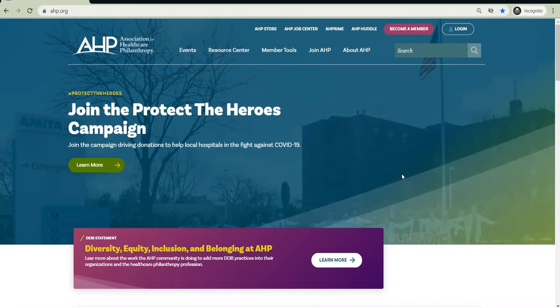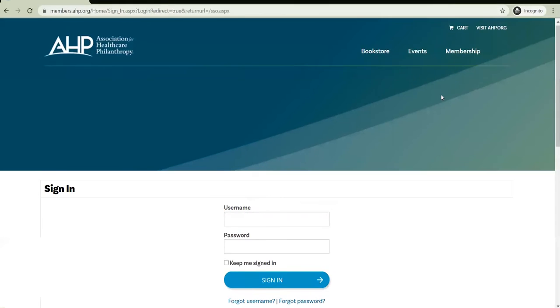So as you can see, we are on our main AHP website here. You can just get to this website by typing in ahp.org. And if you go to the top navigation up here, you're going to see a button that says AHP Prime. Go ahead and click on that, and you will be redirected to the login page for the benchmarking platform.